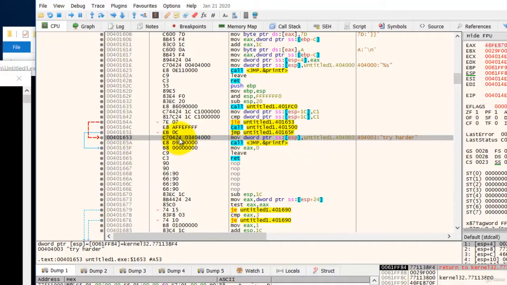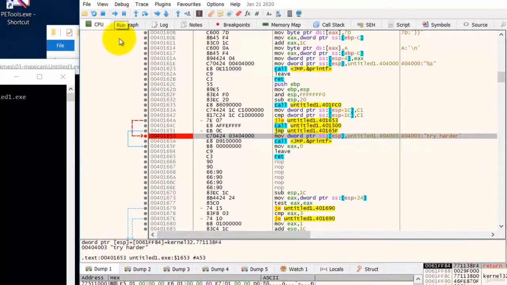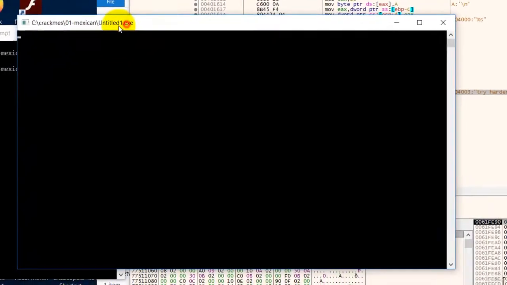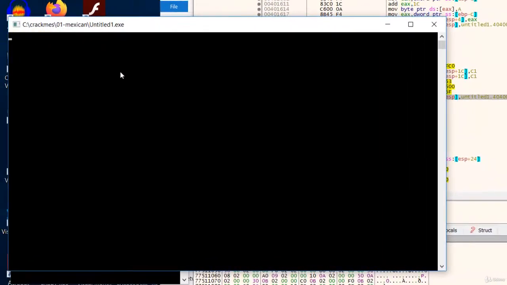So we can put a breakpoint here by double clicking, and the breakpoint has been set. As you can see, the address has turned red. So now we can run the code by pressing F9, and it will execute all the preceding instructions until it hits this instruction where it will pause. So let's go ahead and run it. And now the code has paused, but the string has not yet been output to the terminal.